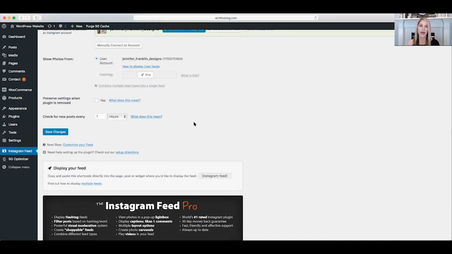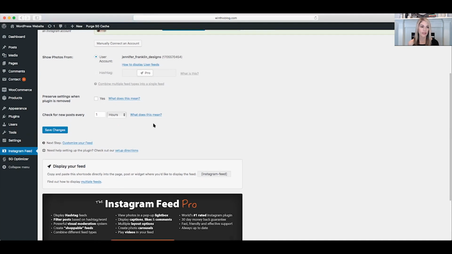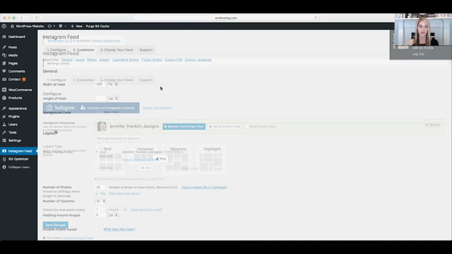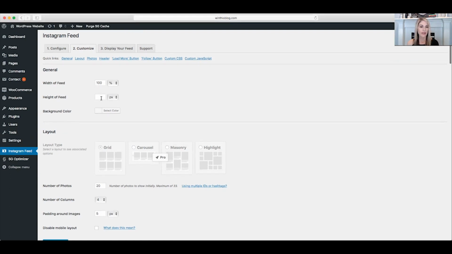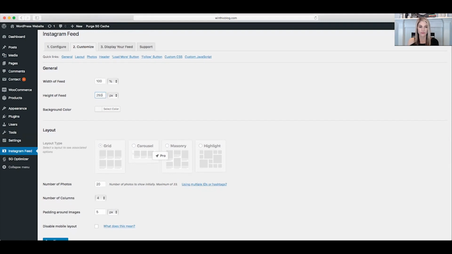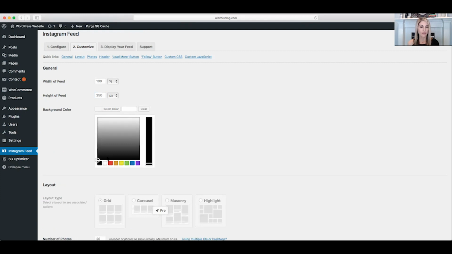If you want to have your settings remain the same, in case you need to disable the plugin, you will want to click the Preserve Settings When Plugin is Removed button. Just go ahead and click Yes, and be sure to save your changes before you go to the next step. I'm going to go ahead and show you how I like to configure the feed on my website. For general, I'll hit 100%, and the height of the feed, I want it to be 250. Let's try that. And the background color, for now, let's just leave it white.